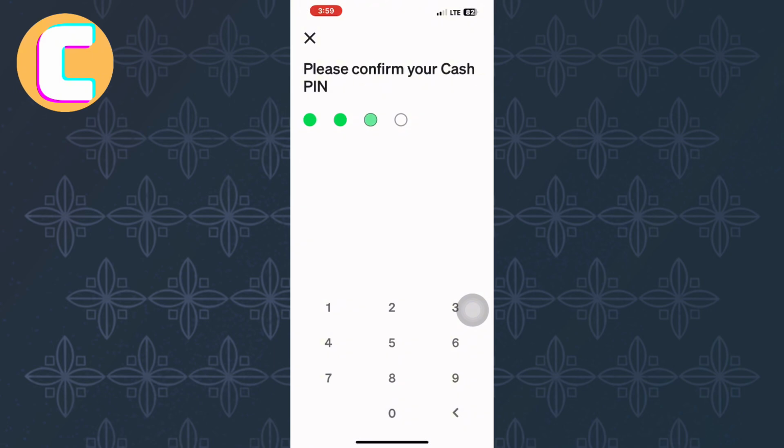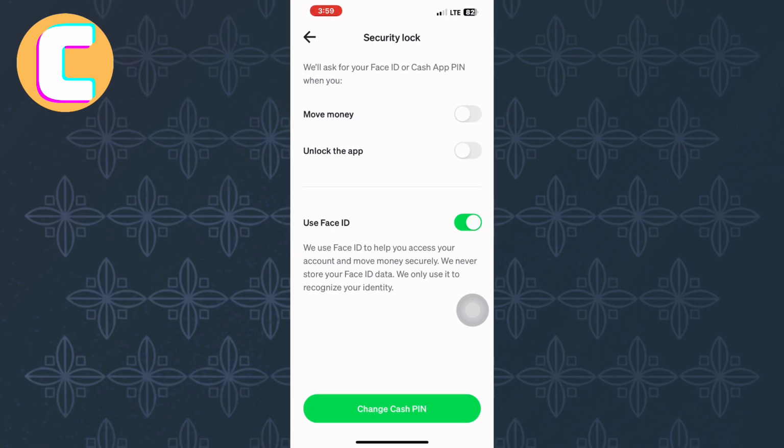Once both entries match, your Cash PIN will be successfully updated, and you will see a confirmation message. That's it! You've now changed your Cash App password. I hope this tutorial has helped you find a solution to the issue you were facing.